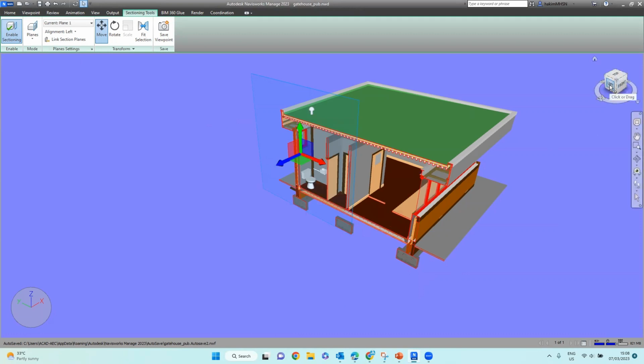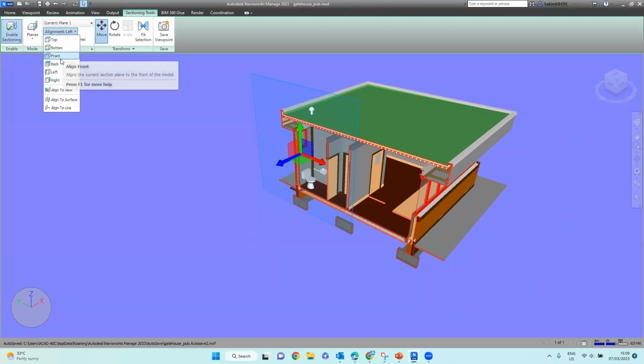It's aligned to this view cube. If you want to have it from this side, then it's front. Just change it from here, front.